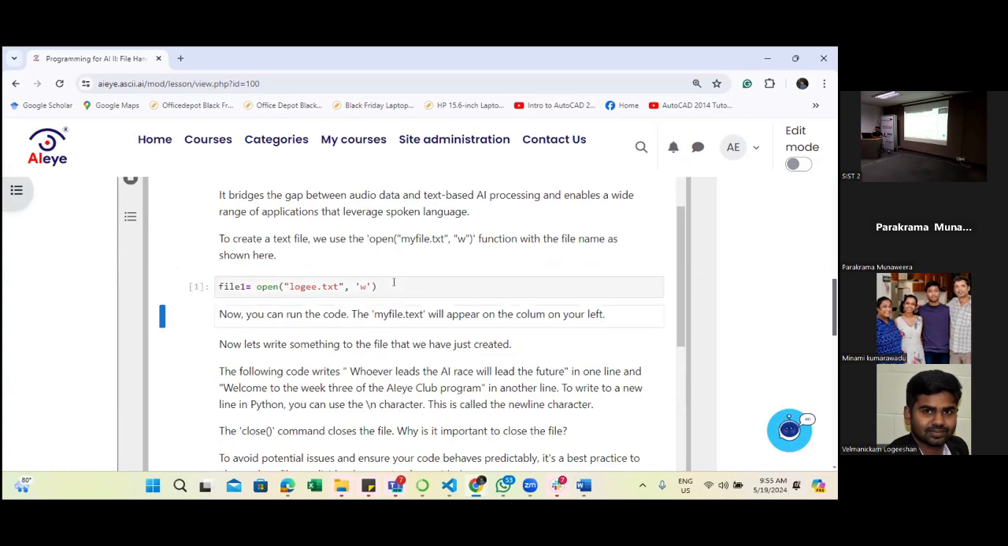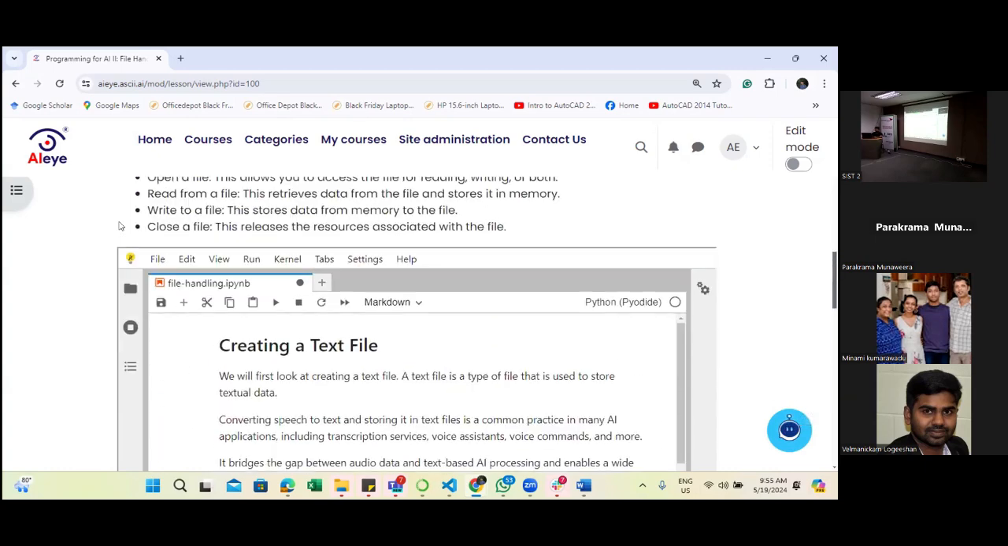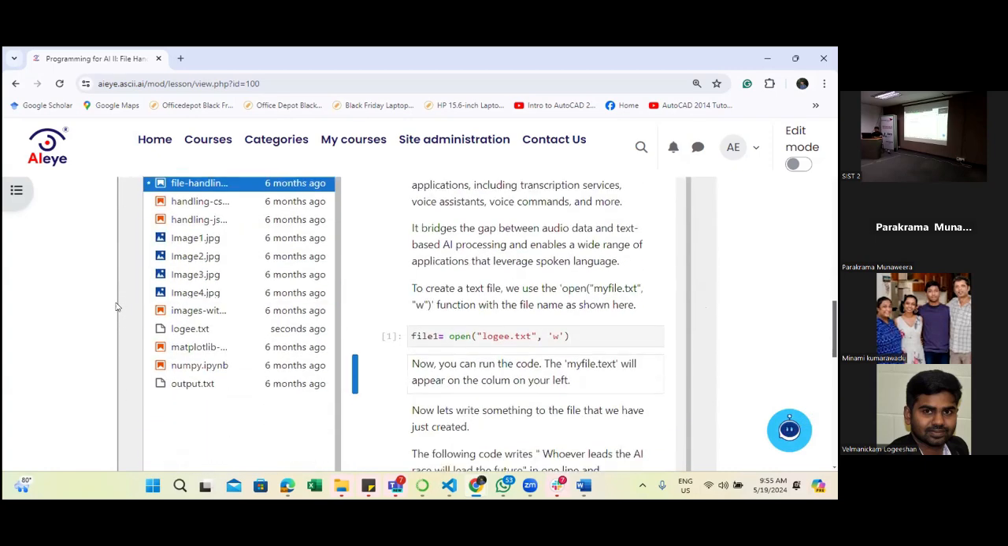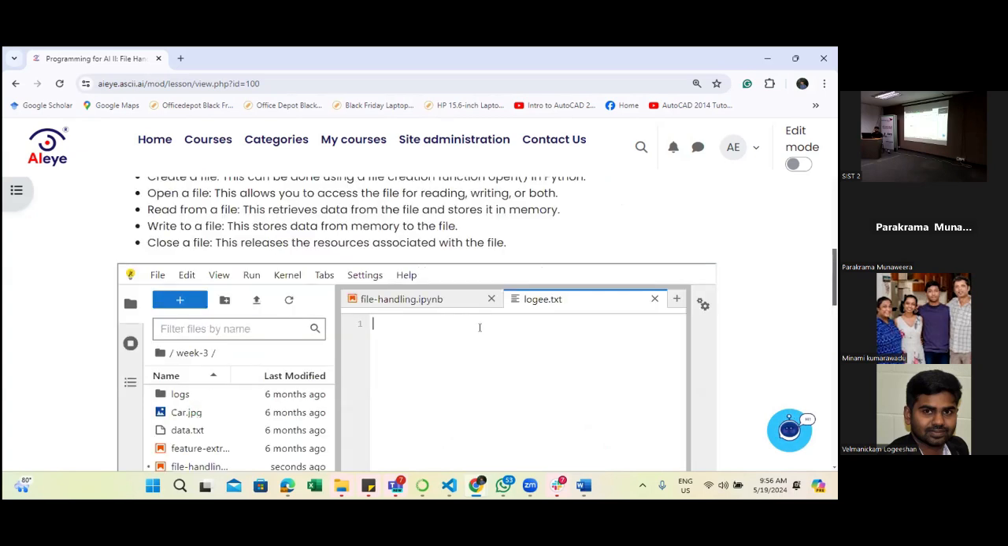Once I execute this, you can go back and see here. There will be a text file called login, opened, right? You can also change your name and write login.txt is open, right? So let's open and see the login text file. Nothing is inside. It's just a blank .txt file.